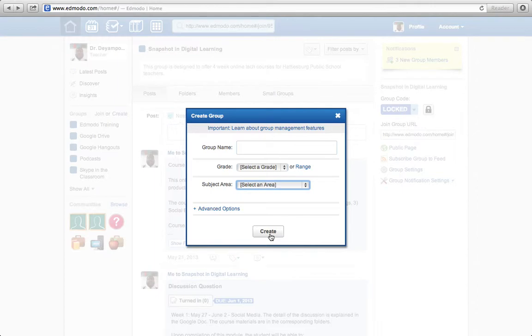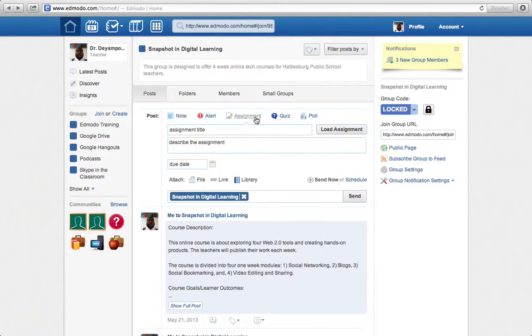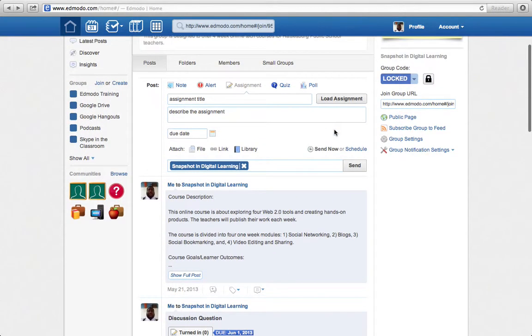Okay, you click create, and from there, you will then be able to go to post, be able to post things, post assignments. And posting an assignment is simply giving it a title, describing it, giving a due date for when that assignment is due, clicking load to load the assignment, and that's it.